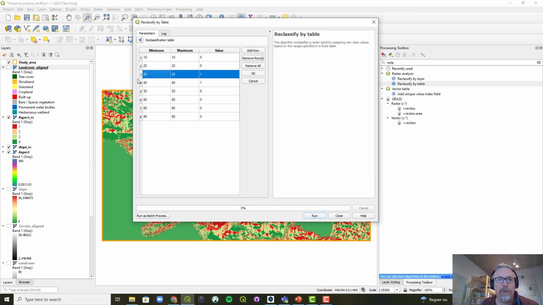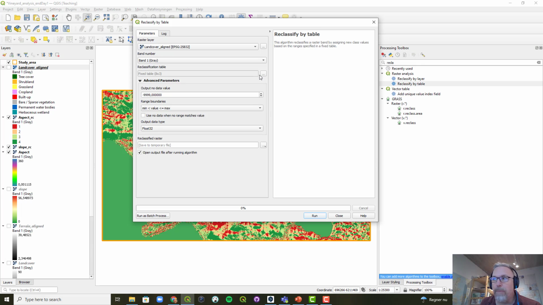Okay, so the 2 that are suitable, codes 30 and 40, representing grassland and cropland respectively, will receive an output value of 1. The remaining land cover types will receive a value of 0. And for each one, I've just set the min and max to the same value of that land cover class. So I'll click OK to accept this.